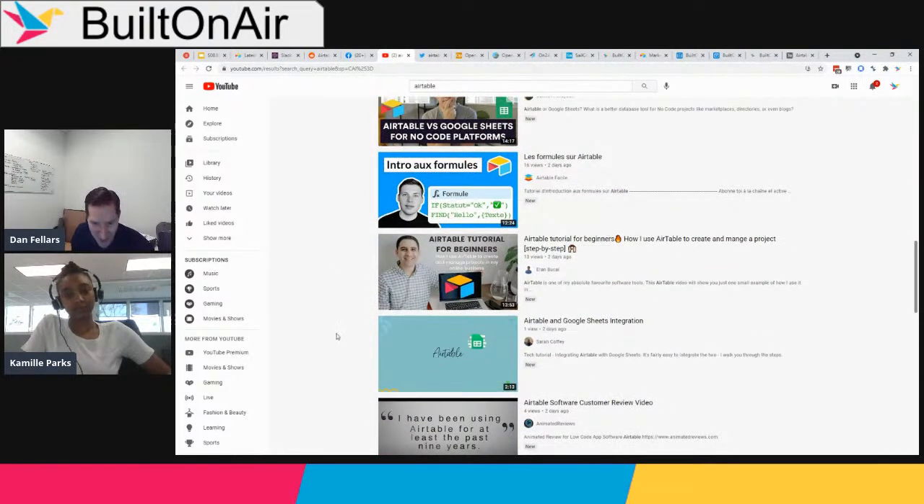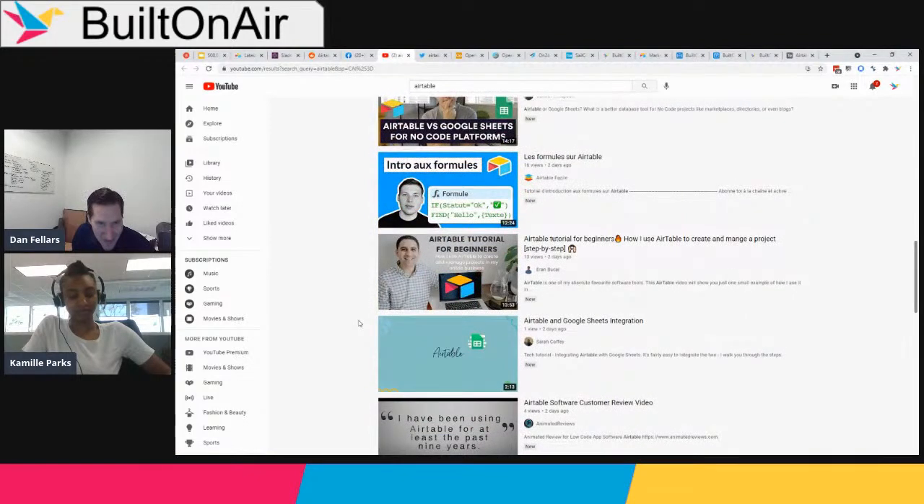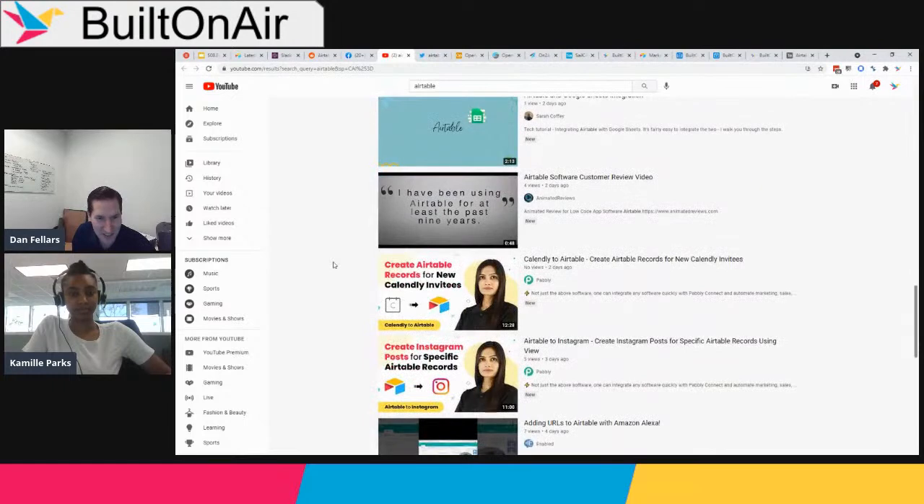Yeah, so comment Airtable, Google Sheets, how to integrate. There's one here comparing Airtable. I think we saw this one elsewhere. For beginners, formulas in French.